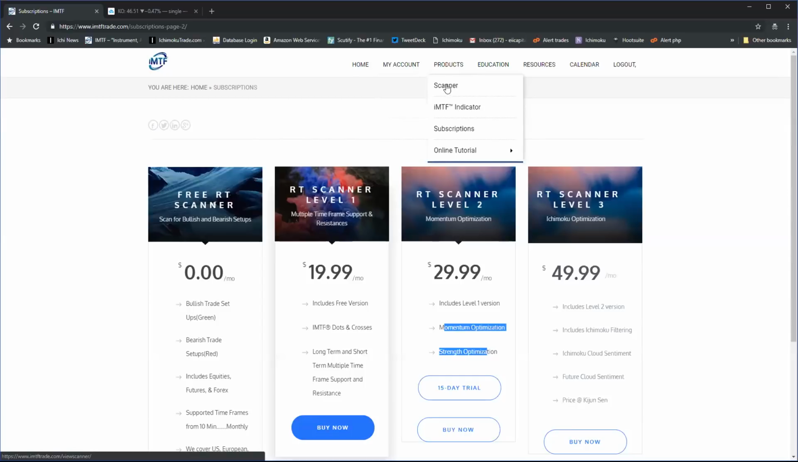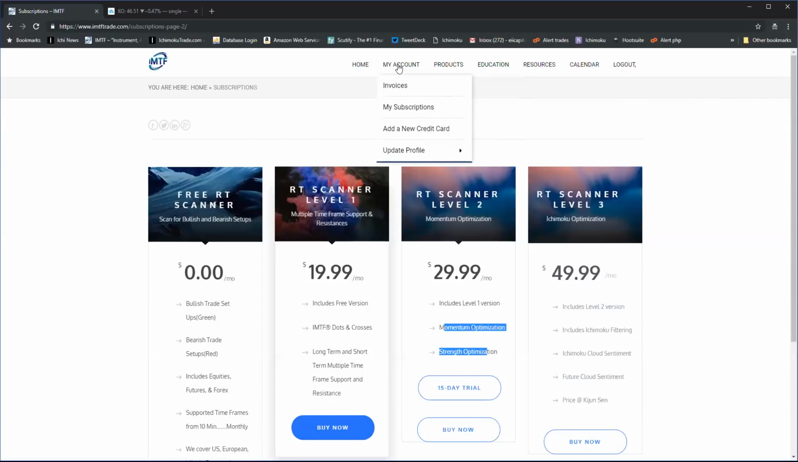Now we're about to go to the scanner in a minute, but one thing I want to highlight here is whenever you sign up for a subscription, if you want to change it, you no longer have to call us or email us. You could come in here, go to my account, go to my subscription, and you could basically change your subscription at any time. If you had a paid subscription, want to go down to free, you could do it online here. If you want to go from free to level 2, you could do it online here. So there's no need to send an email or give us a phone call anymore.